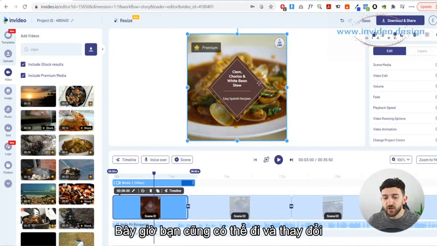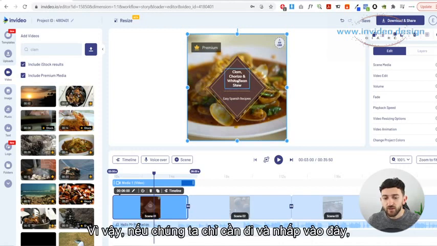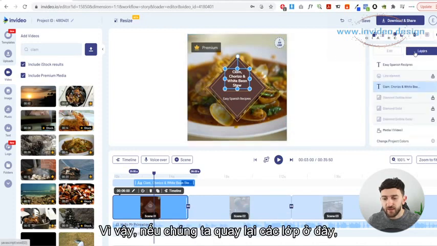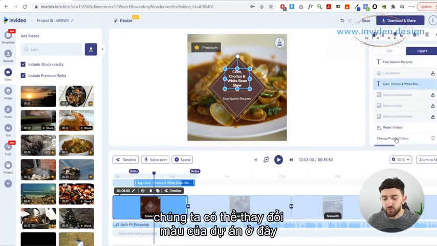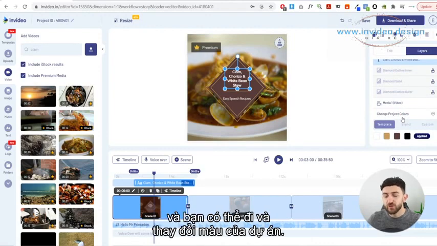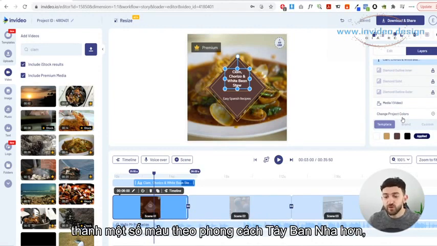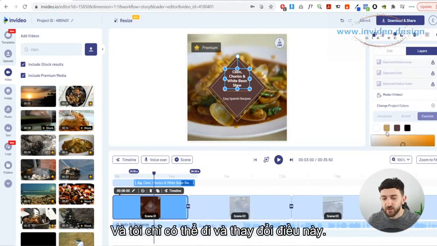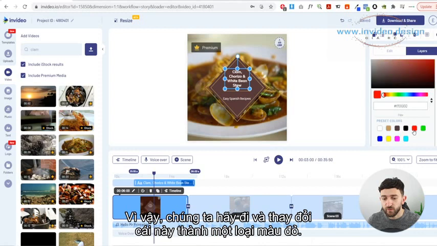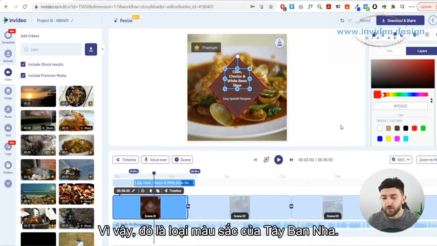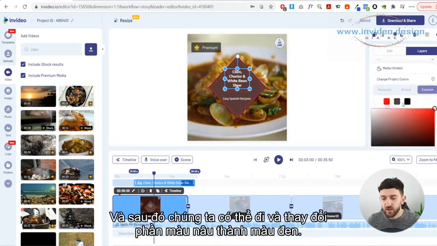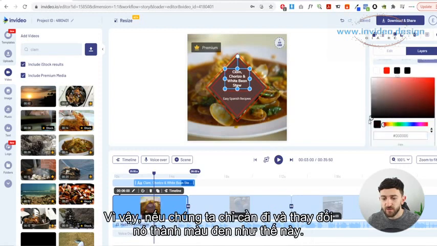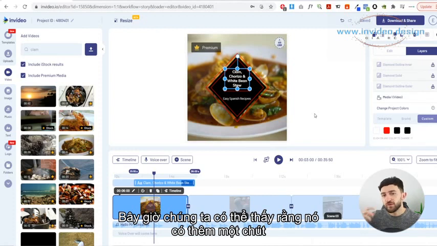Now you can change the colors of your template as well. So if we just click over here, we can actually change the colors. If we go back to layers over here, we can go to change project colors, and you can change the project colors. So if I wanted to change this maybe to some more Spanish style colors, I could just click on custom over here, and I could change this. So let's change this to a sort of red. So that's sort of the colors of Spain. And then we can change the brown part to black. So if we change this to black like this, now we can see that's got a little bit more of a Spanish feel to it.